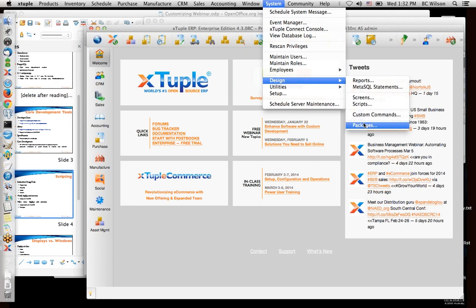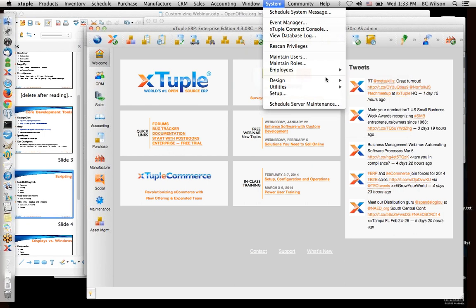So you can create and modify reports. You can create and modify MetaSQL statements. MetaSQL is a sort of programming-oriented SQL modification or SQL language that we support, and we have resources to describe it. But it's used extensively throughout xTuple, and I'll demonstrate a little bit of that today.